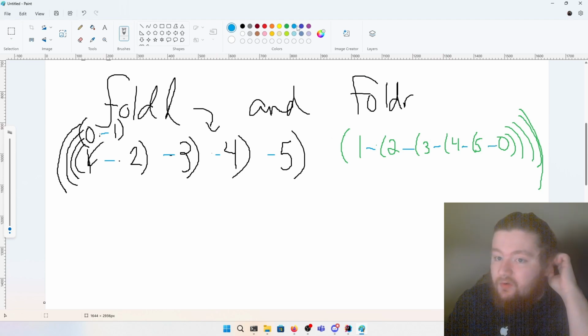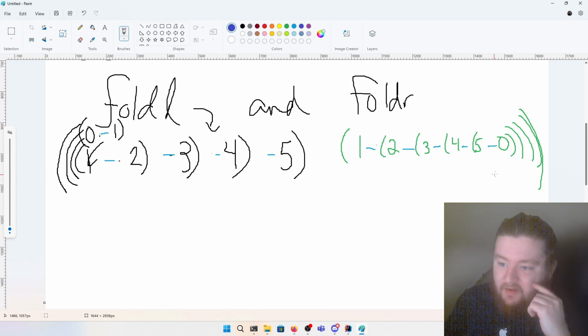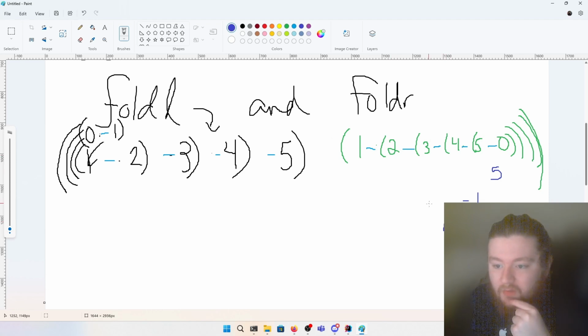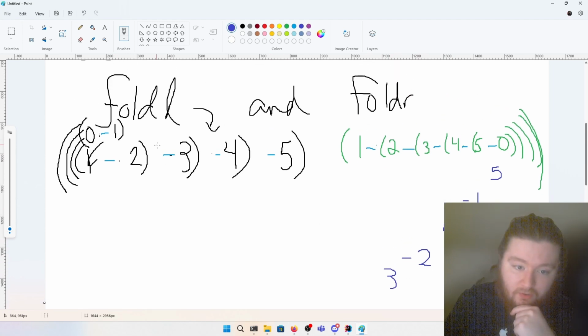Okay, so we'll do fold R first. So 5 minus 0 is 5. 4 minus 5 is negative 1. 3 minus negative 1 is 4. 2 minus 4 is negative 2. And then 1 minus negative 2 would be 3. Okay?